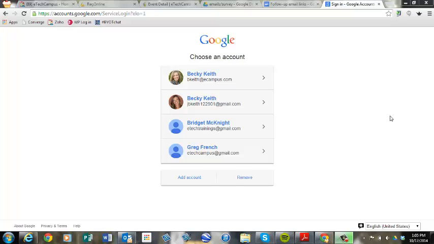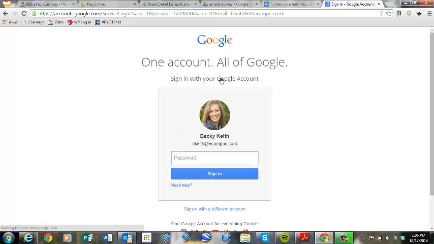To create a Google form, you must first sign into your Google account. If you do not have a Google account, you can sign up for one. Go to accounts.google.com. If you have used the computer before that you're on, you should see your account. Just select your account and enter your password.